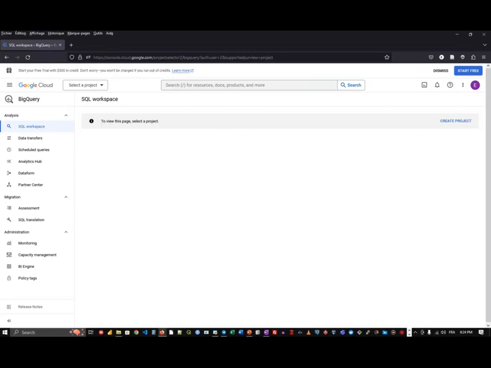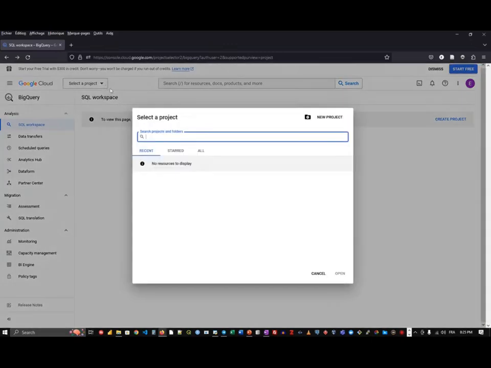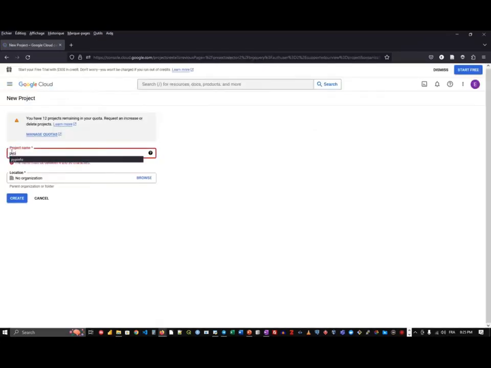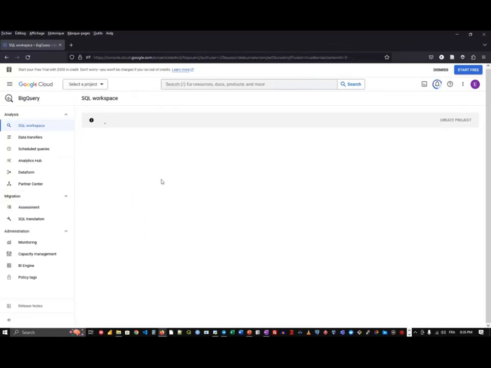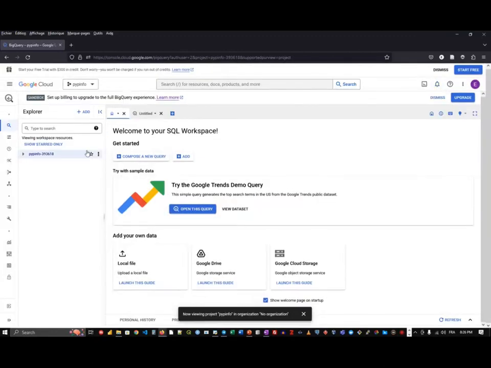Now what we really have to do is create a project. So in order to create a project, we need to click up here and then to the top right, new project. My project name will be PYPINFO. There is no organization. Okay, so now our project is created, and now we have to go to API and services.